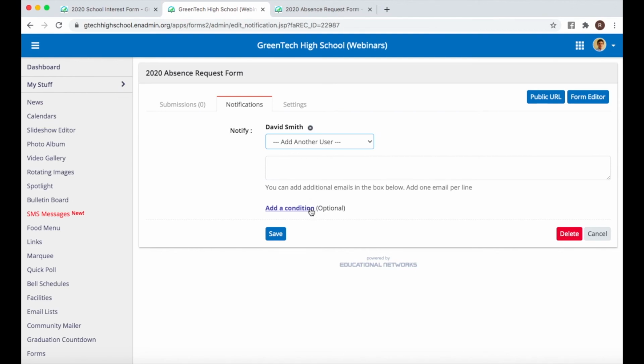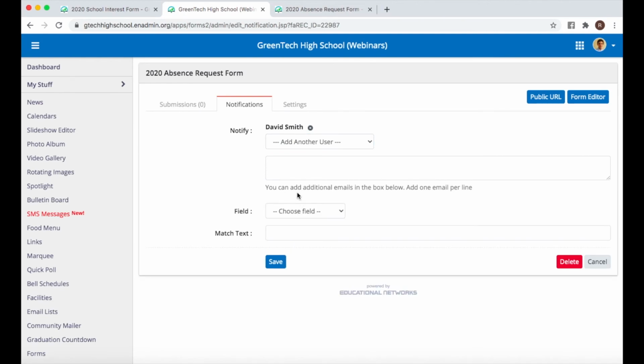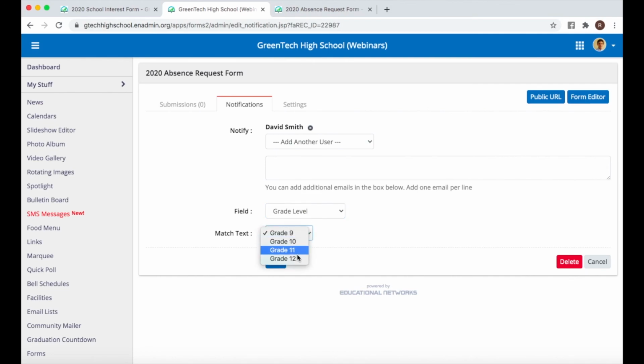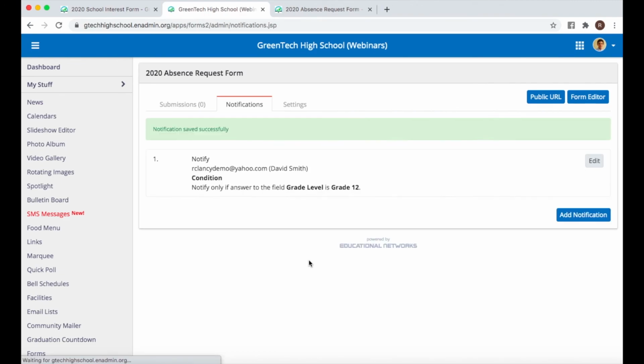After I've done that, I can add a condition. So I'll say that Mr. Smith is in charge of the 12th grade class. So for that, I'll select Add a Condition. And this is something optional to do. You do not have to set a condition, and that would allow someone to receive notifications of all the form submissions. But in this case, I'm going to select grade level and select grade 12 and click Save. And what we can see now is that he is set to receive emails anytime someone turns this form in.